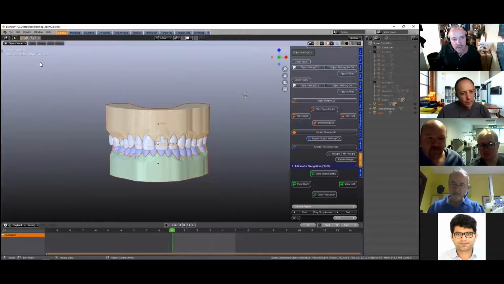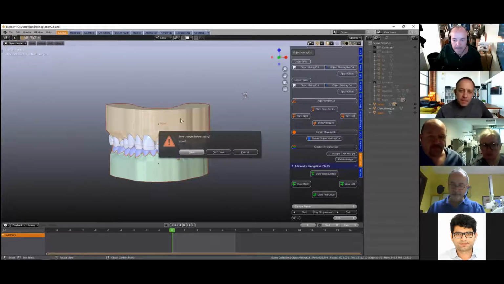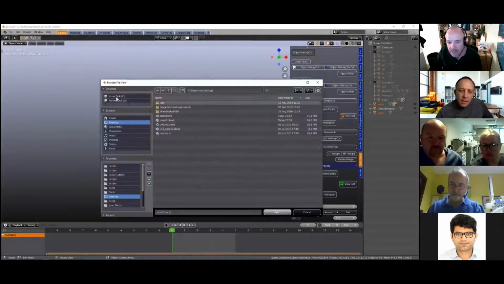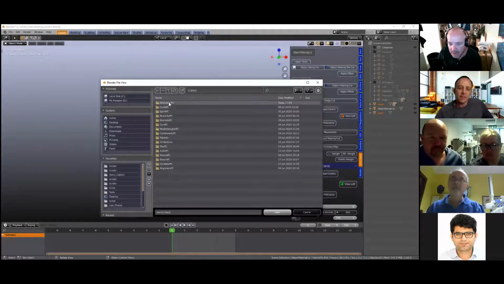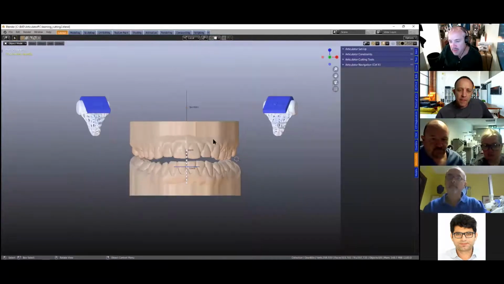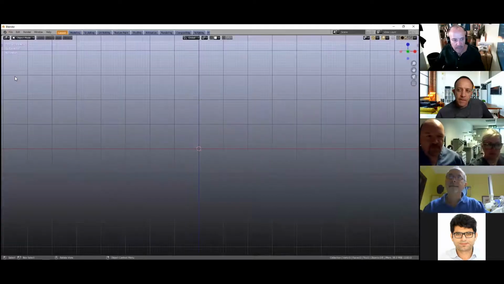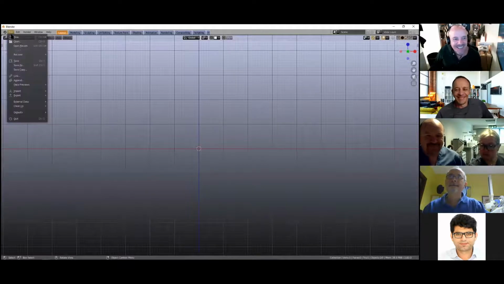So I think I'll cover the face bow. The face bow. I just have to find the face bow file. I think maybe, is it this one? No, this is not. I think maybe I'll just start a new file. Just give me a second. Wolfgang, you can take over just for a minute.